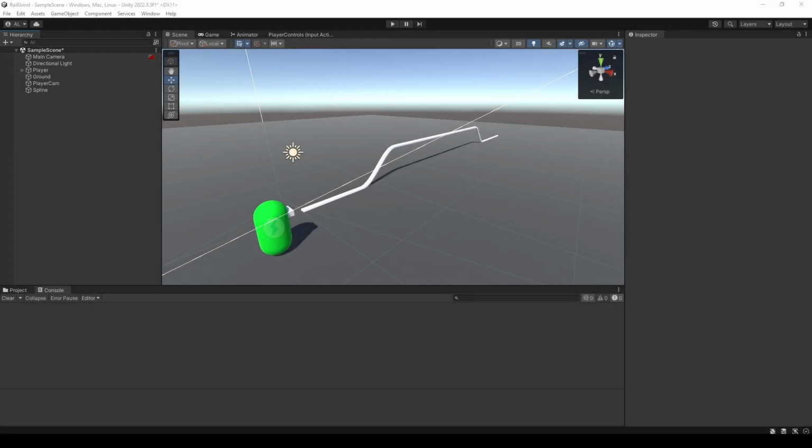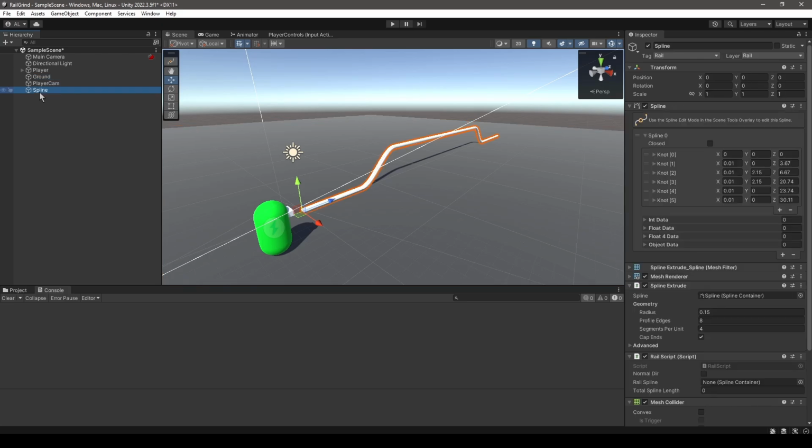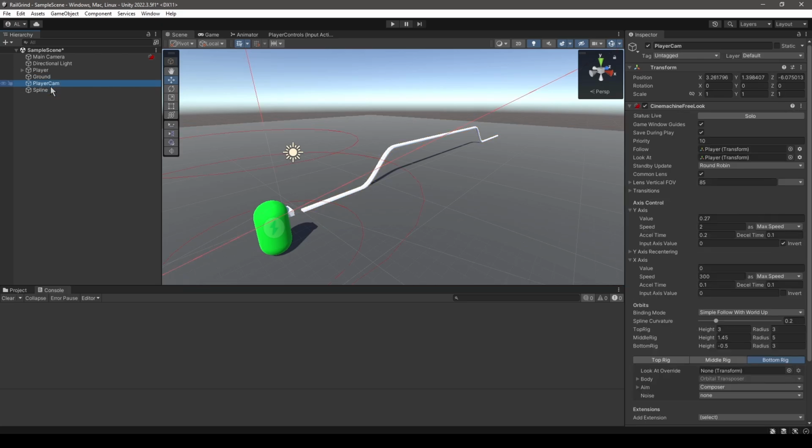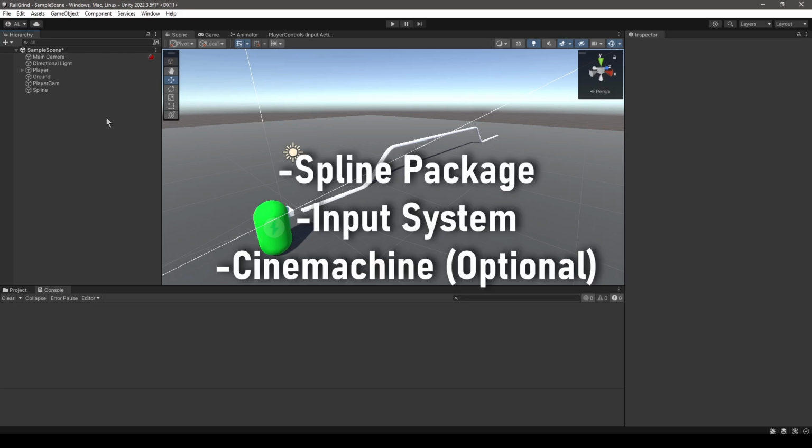Okay, so here's the basic scene setup. I've got a player, a ground, and a spline. I also have the Cinemachine and camera. So the packages I've got: the spline package, of course, the Unity input system, that's the new input system, and Cinemachine for the camera stuff.